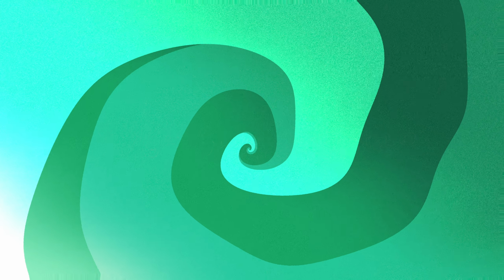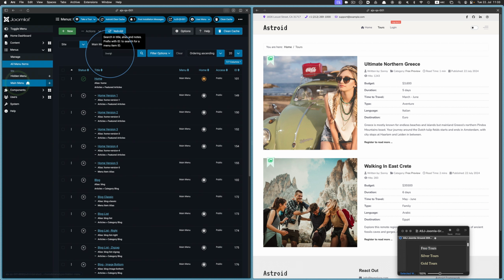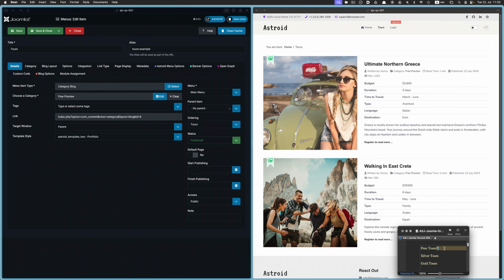Now, our content is properly distributed, but our navigation needs to catch up. We're going to create the menu structure that adapts to each user's permissions. We're going to navigate to Menus, Main Menu, and we're going to locate our Tours menu item, and we're going to recycle this. We're going to change its title from Tours to Free Tours, and we're going to verify that the category is set to Free Preview and that access is set to Public.